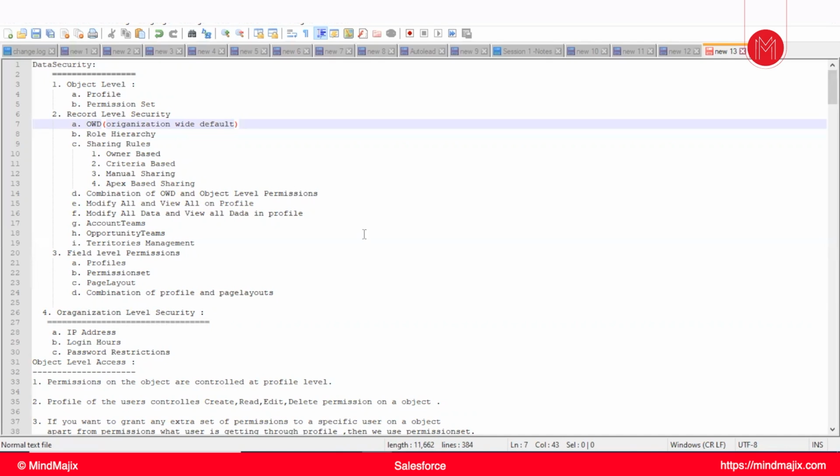We will assign a permission set, I will show. Then it comes to record level security. If you want to give record level security, first comes OWD. Then the role hierarchy, based on which we can set access. Next comes the sharing rule, like an owner-based sharing rule. And then it comes to the criteria-based sharing rule.